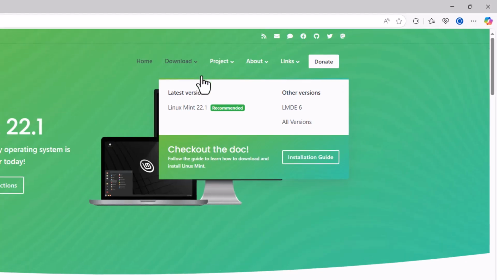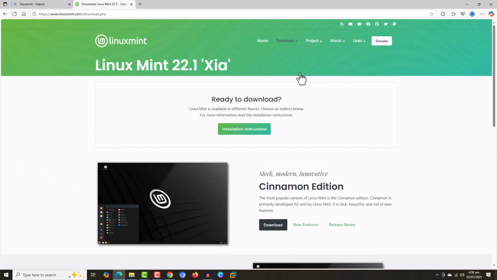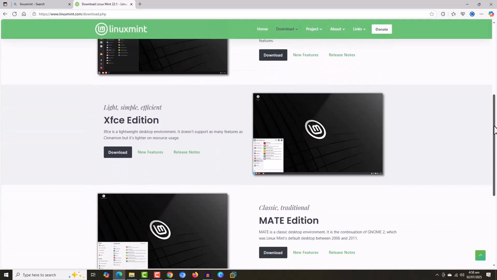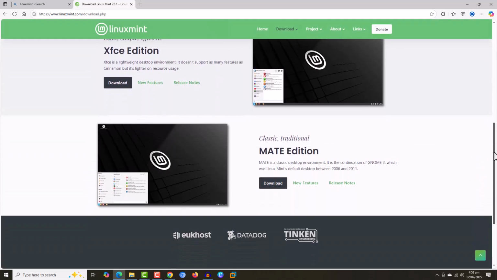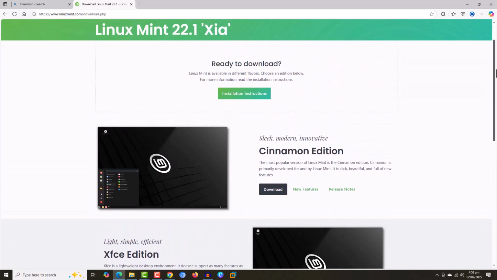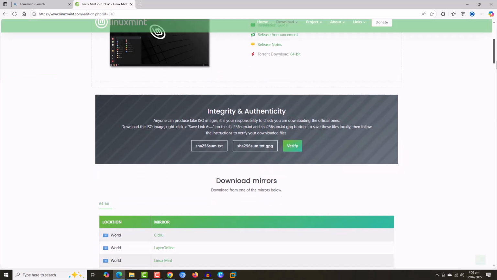Here, you'll find the latest version available. Right now, it's Linux Mint 21.2. You'll see 3 different editions: Cinnamon, Xfce, and Mate. Each one is unique, but for this course, we'll go with Cinnamon. It's the most modern and feature-rich. Click Download under the Cinnamon edition.